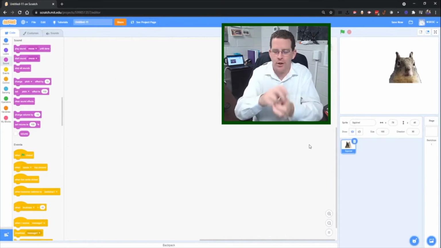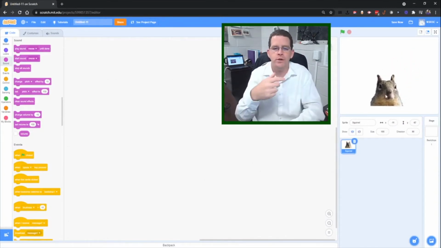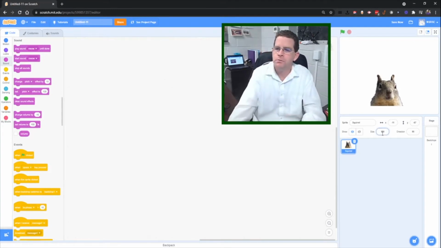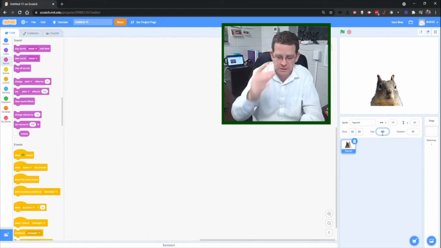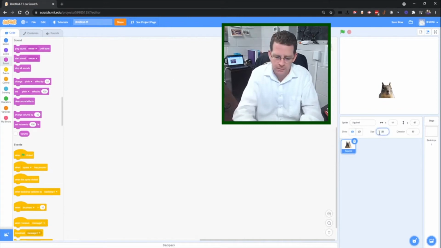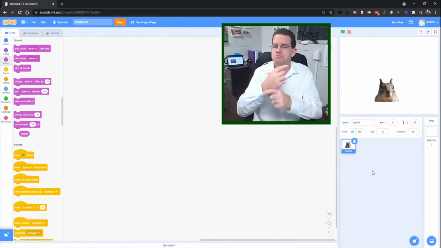I want to use a squirrel. So the squirrel is my sprite. I want to make it a little bit smaller. So we're going to change the size. We're going to reduce that some to about 50. Oh, that's too small. Not 5, 75. There we go. I think that's an appropriate size.